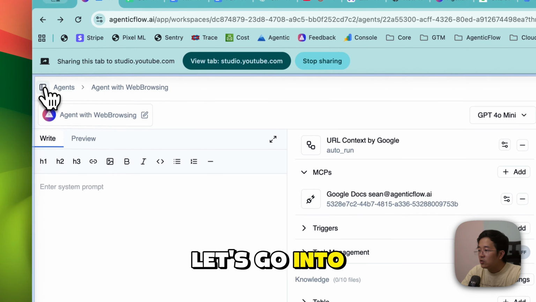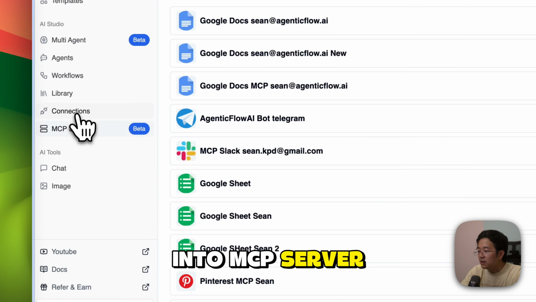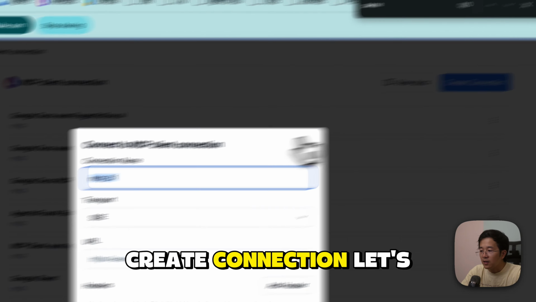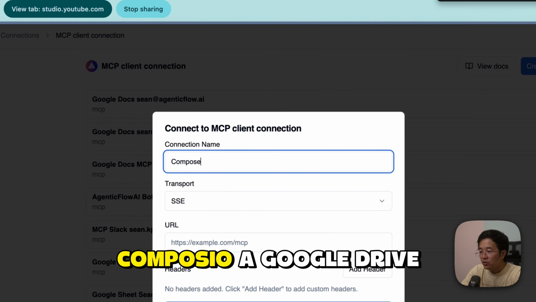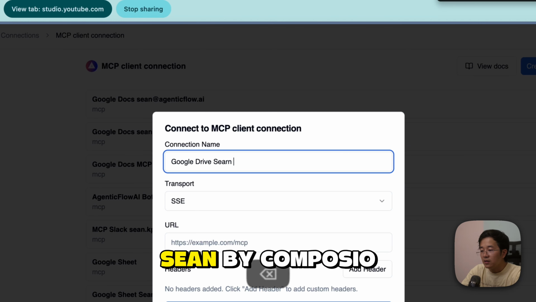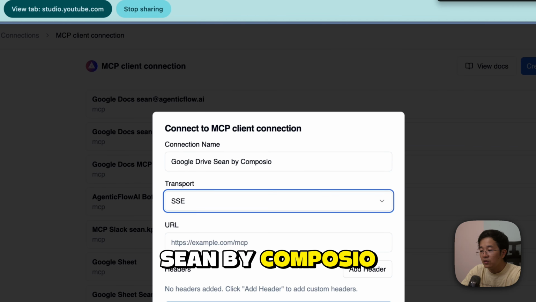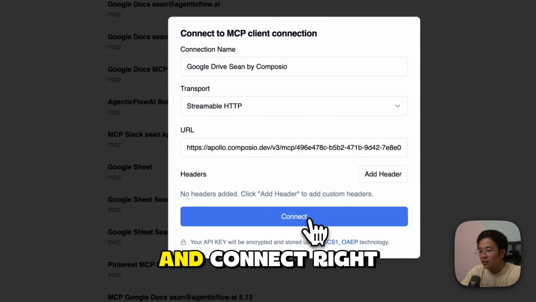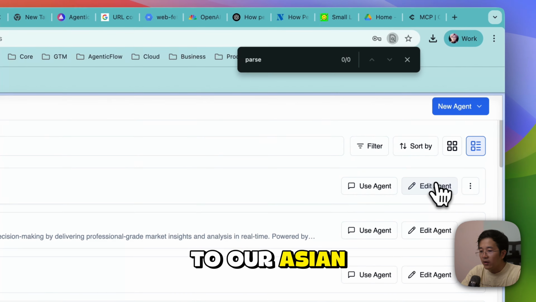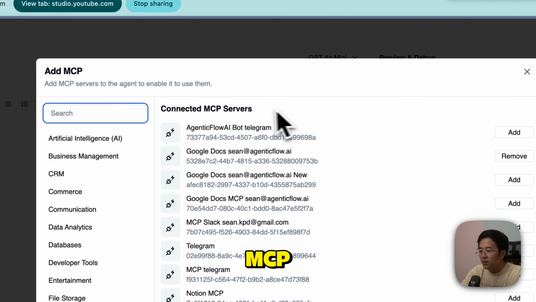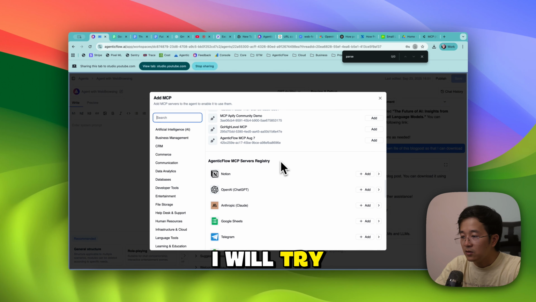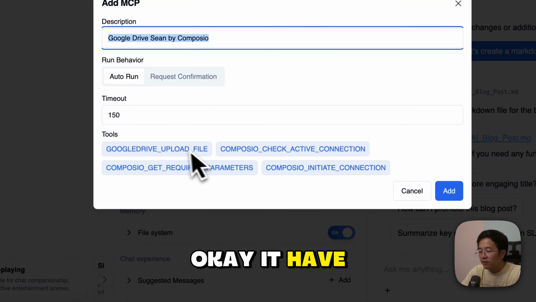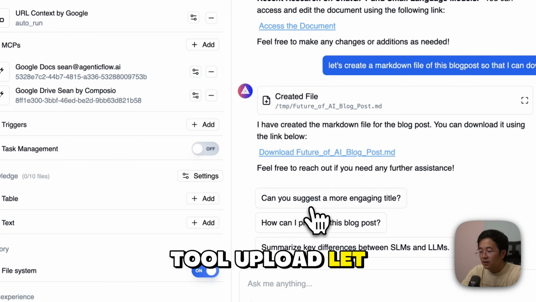Let's go into AgenticFlow, go into MCP server connection, create connection. Let's say Composio Google Drive, shown by Composio. Transport, choose streamable HTTP, paste here, and connect. Right. Let's come back to our agent, edit, add this MCP, Google Drive. Should be the last one. No. Okay, add this one. Okay, it has two tools. Upload. Let me add here.